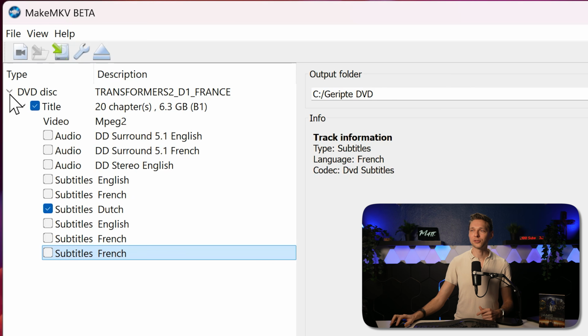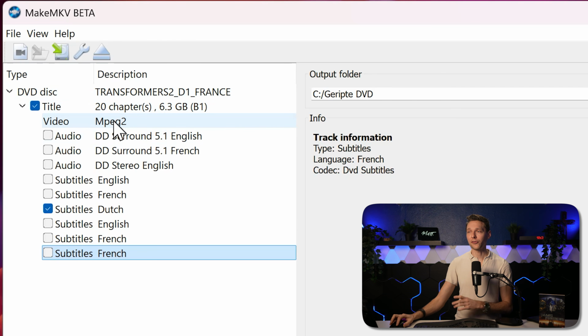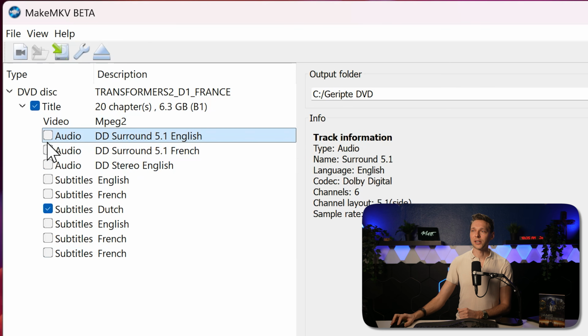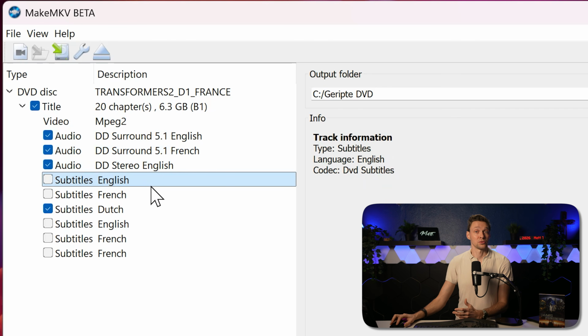Once the entire disk has been scanned, this is what we see. We can click over here to DVD disk to make our choices what will be included inside of the MKV file. Of course, you will need the video. 20 chapters, 6.3 gigabyte. It will be smaller than that, don't worry. We have the video file itself, you cannot deselect it, but then select the audio you want. Do you want surround sound English, or maybe we want French, or maybe you want both? That's okay, just select them both. Or maybe just the audio in stereo, it's also possible.